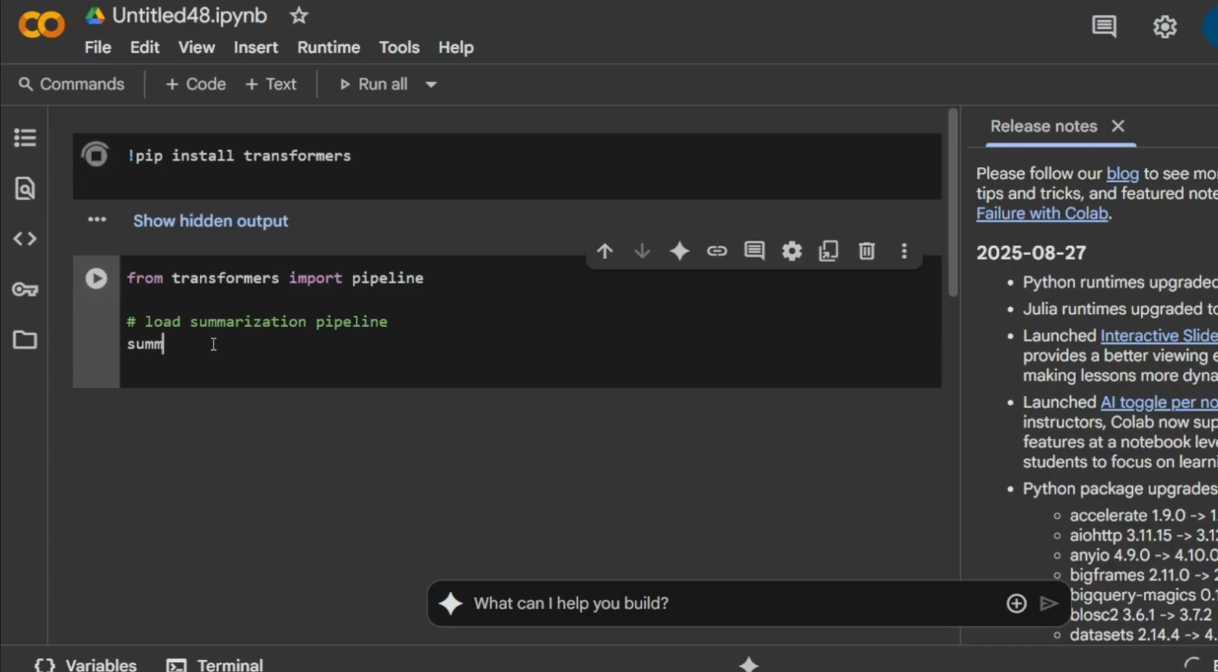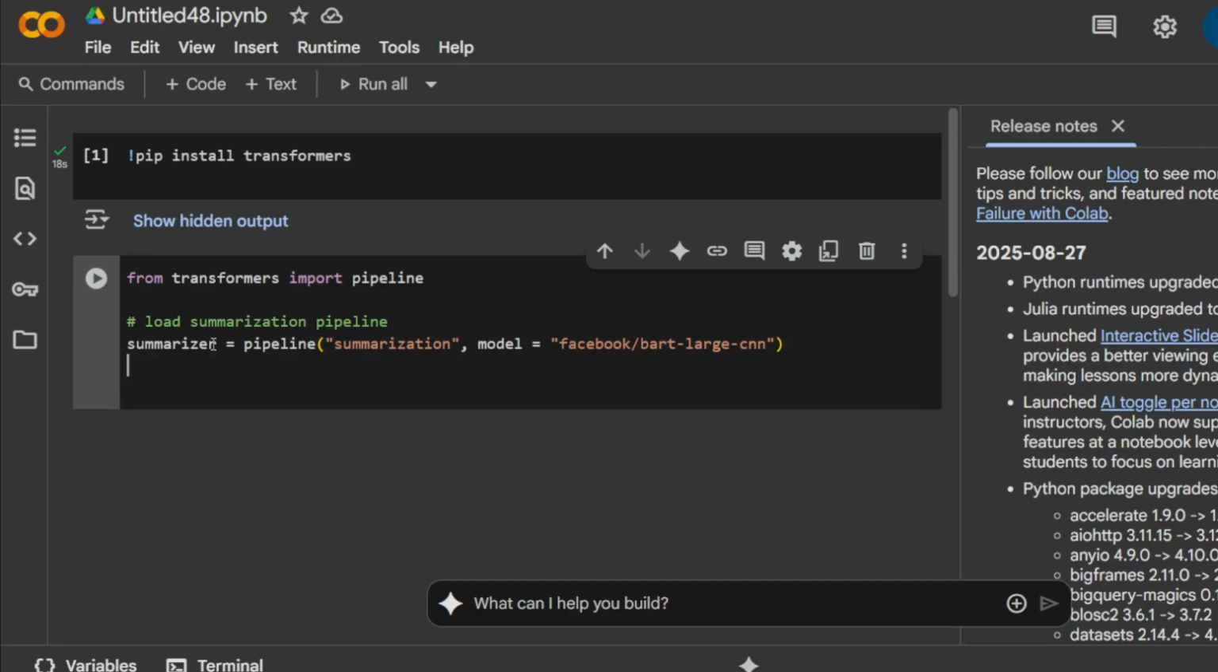Okay. Summarizer is a variable. I say here model equal to facebook/bart-large-cnn. This is a model name. We are using this model from Facebook. Okay, so we are using a transformer model that Facebook has created.